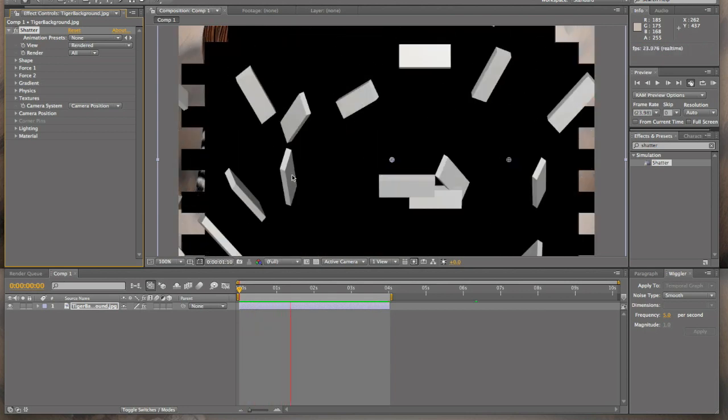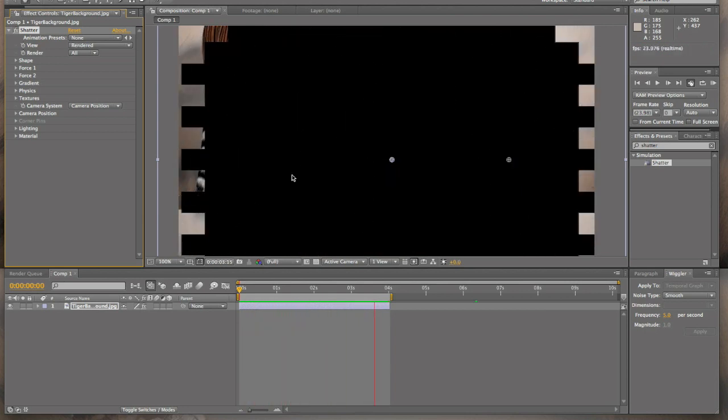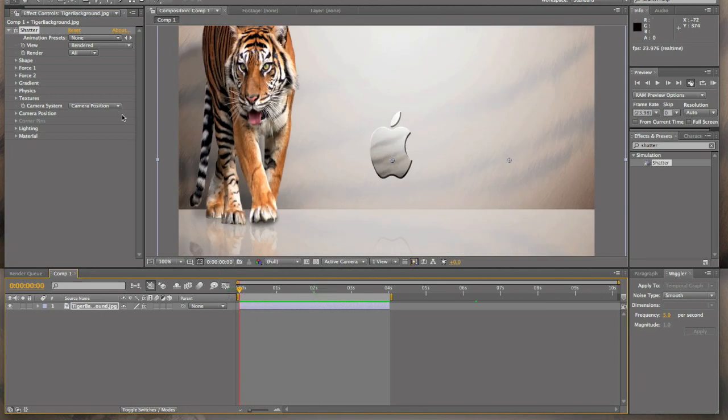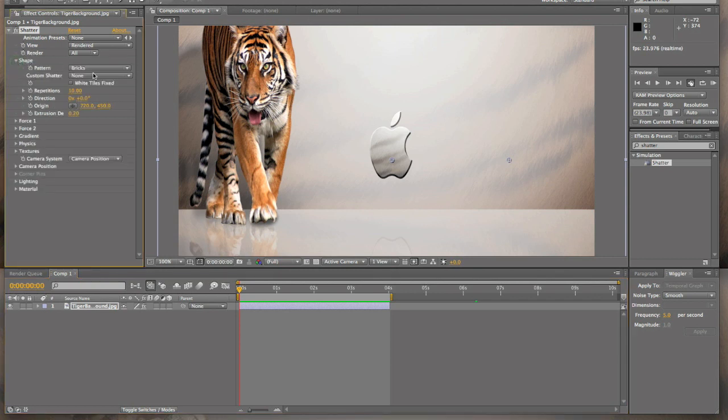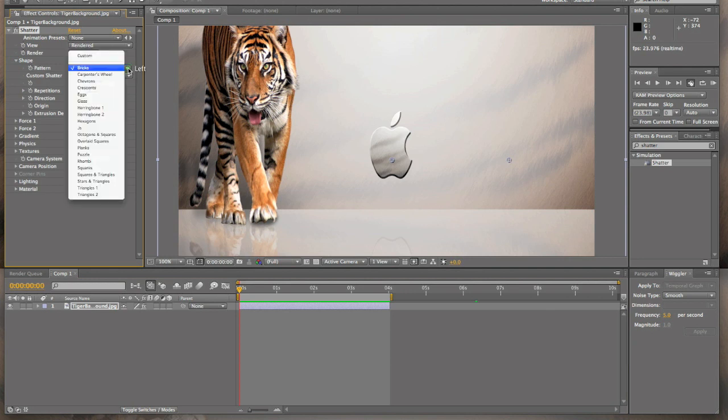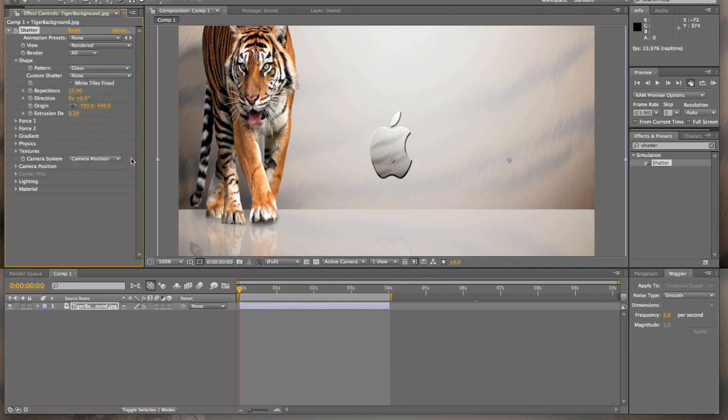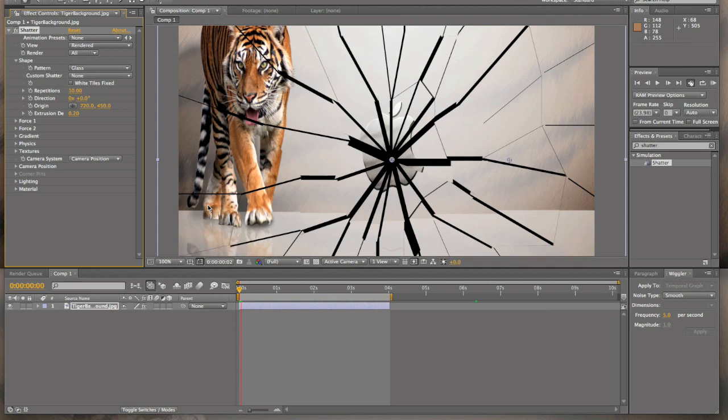Okay, so now I have just my basic shatter effect, and it doesn't look like glass, it looks like bricks, but you can change it to a ton of different things. Over where you changed the view, go right under it, not to render, but the one below that, go to shape, and you just click on pattern, and there's tons of patterns that you can do. I like glass the best because it looks the most like shattering. I'll let that render.